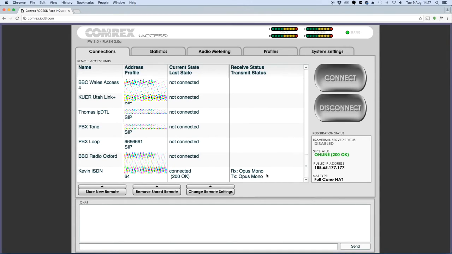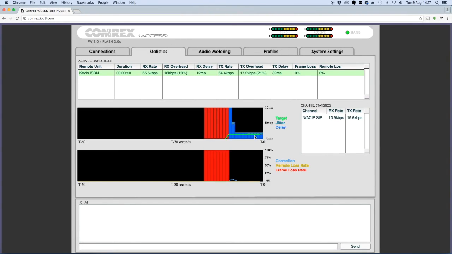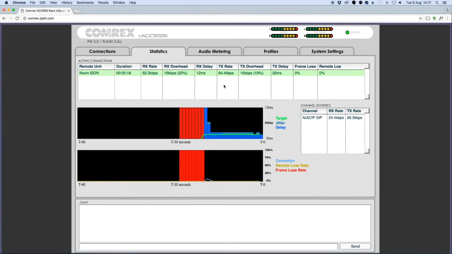We have an OPUS connection to and from the ipDTL ISDN bridging server, and then an ISDN connection onwards. We can see the audio connection here has settled down in some stats. If I now fade up my ISDN, the Comrex has an audio loop, and you can hear the audio coming back.